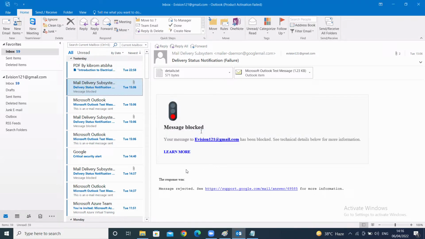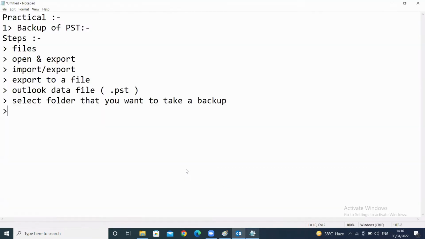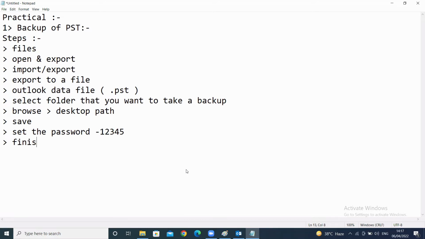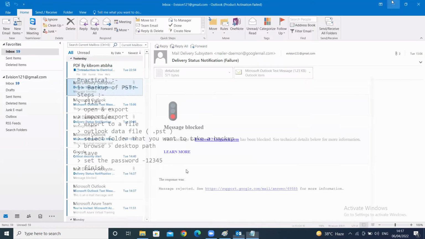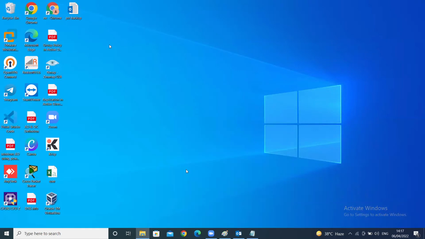Now guys, PST has been backed up. PST का backup होगा. Okay. After that, you can click on Browse. You can give the desktop path, save, then Finish. Then it will ask for a password. You can set a password, for example 1, 2, 3, 4, 5, and then Finish. And you can check right now the PST backup file.